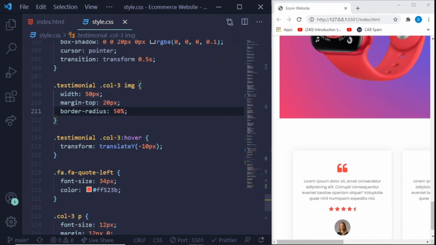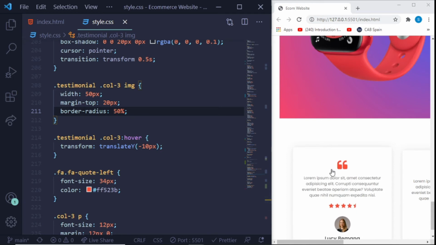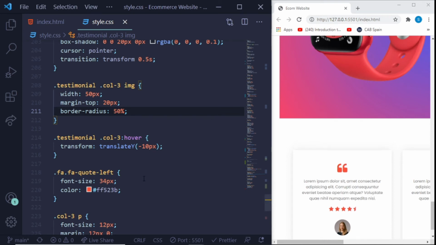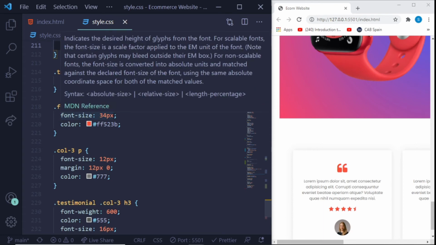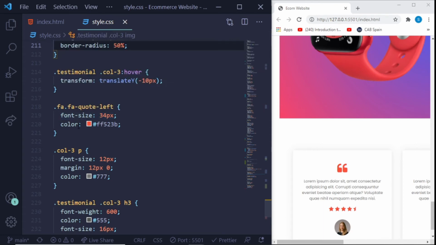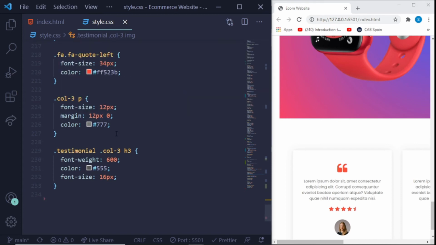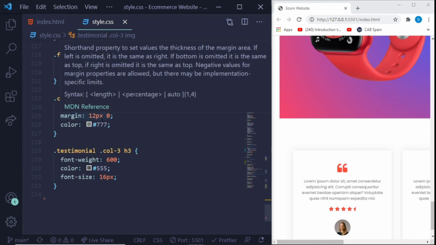The next thing, we also add a hover effect and a transform of -10 pixels. So we can see that's how it moves like this and moves a little bit higher than the other one because that was -5 pixels. And for the quotes, we gave it a font size of 34 pixels and also a color of this reddish color right here. And for the p tag, we gave it a font of 12 pixels, a margin of 12 pixels to 0, and then a color of gray, #777.